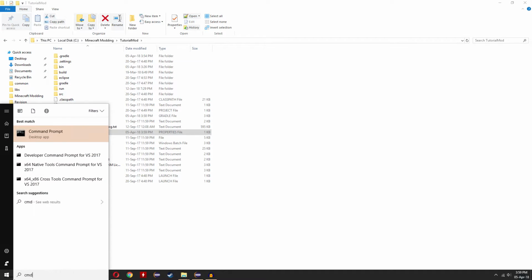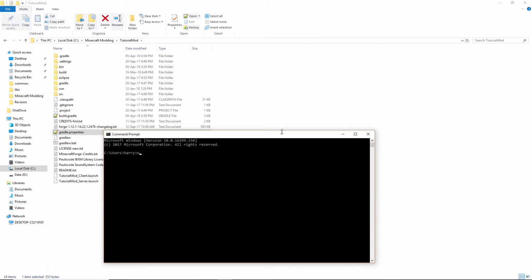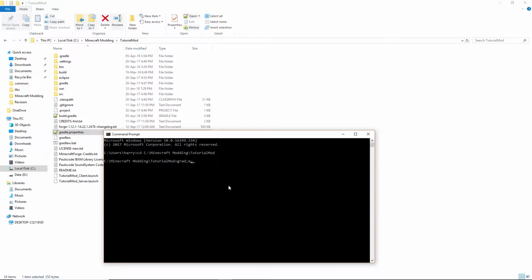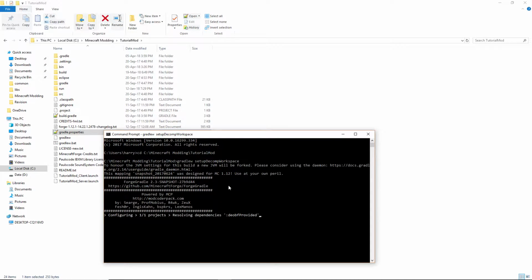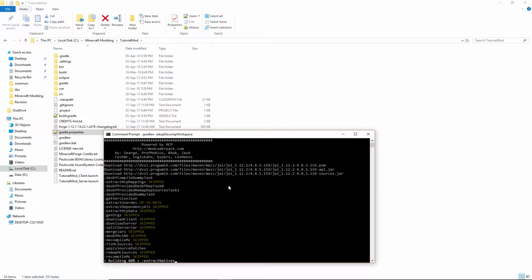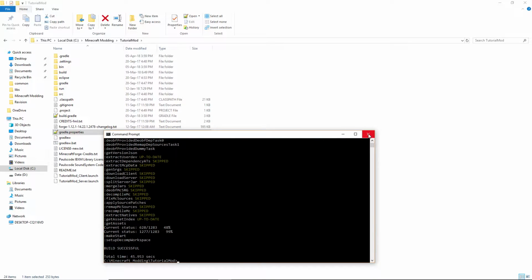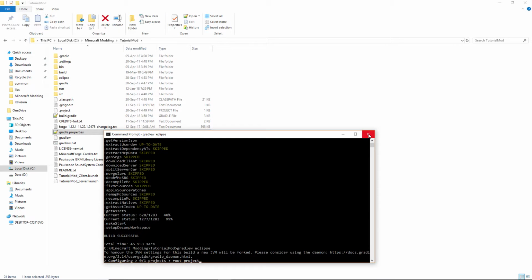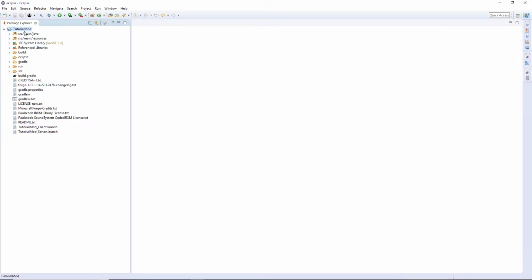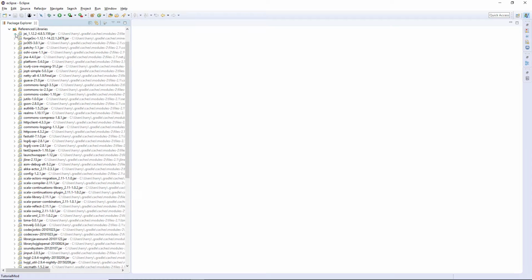Then go into command prompt, go to CD, and then copy this path, and then run gradlew setupDecompWorkspace. And then run gradlew eclipse once you finish with that. And then we're finished. Go into Eclipse and click F5 to refresh. Then go into reference libraries and you'll see JEI 1.12.2 is installed.